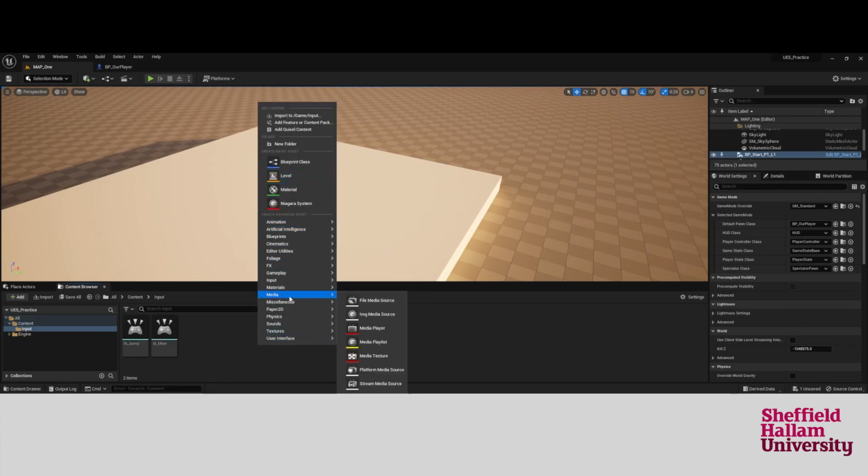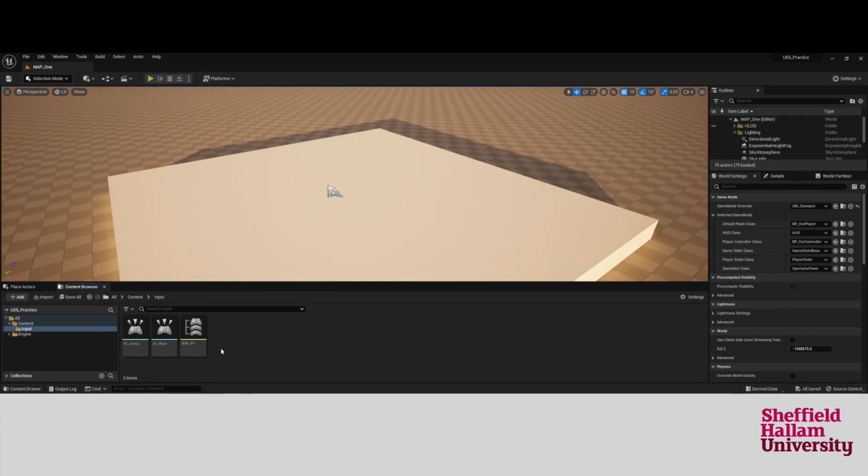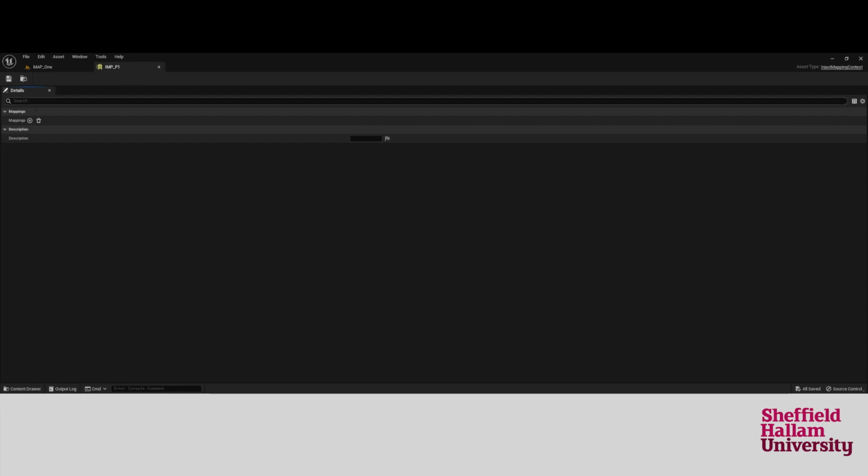So we've got our little moves there, but now we need to right click again, input mapping context. And again, we may have many of these, but for sake of argument, we're just going to call it IMP, and we're going to call this player 1. Okay, so now we need to set up our input mapping. So if we double click on this asset here, this is our input mapping, and here is where we actually need to make those connections between the actual actions that we want the player to take and the buttons that we want the player to press.